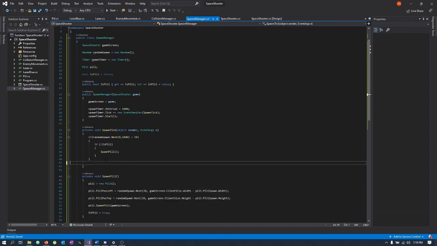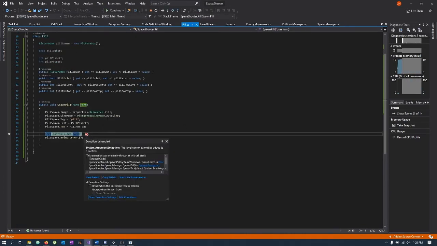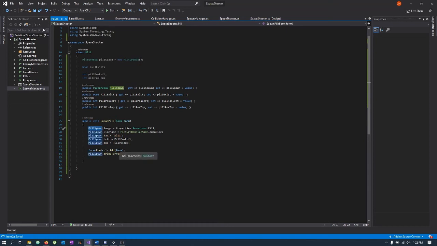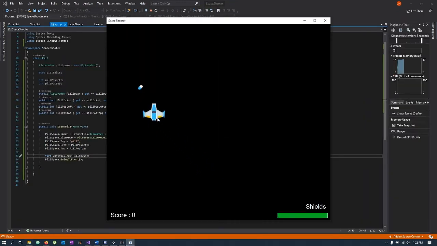Now I believe that should work, for the sake of just quickly making sure it all works. We'll just do if that's less than 999. No, sorry, we'll go 500. Or 50-50. Have a look, see what happens. Exception. So what we need to do is add the pill to the form there, and that should fix this all up. So there we go. See, it spawns there. Currently not doing anything, but spawned nonetheless.